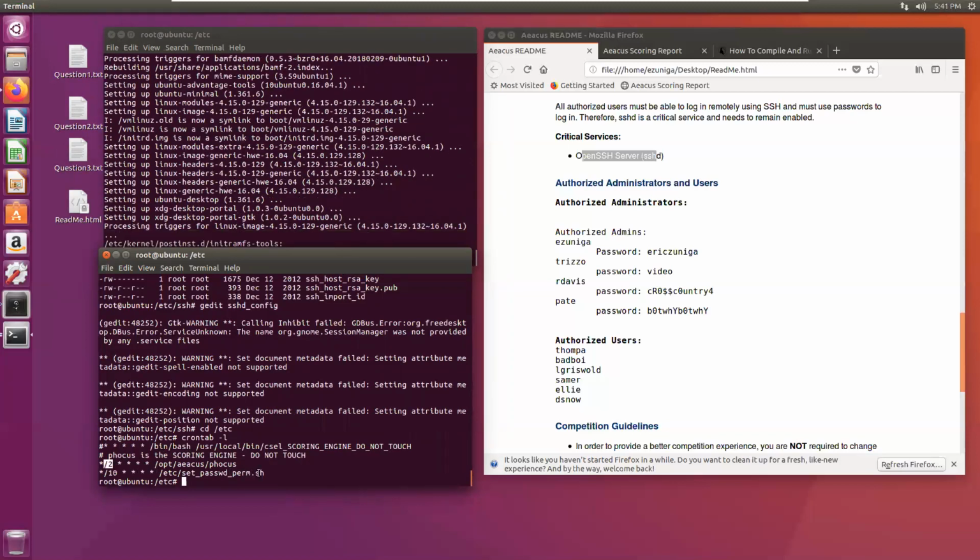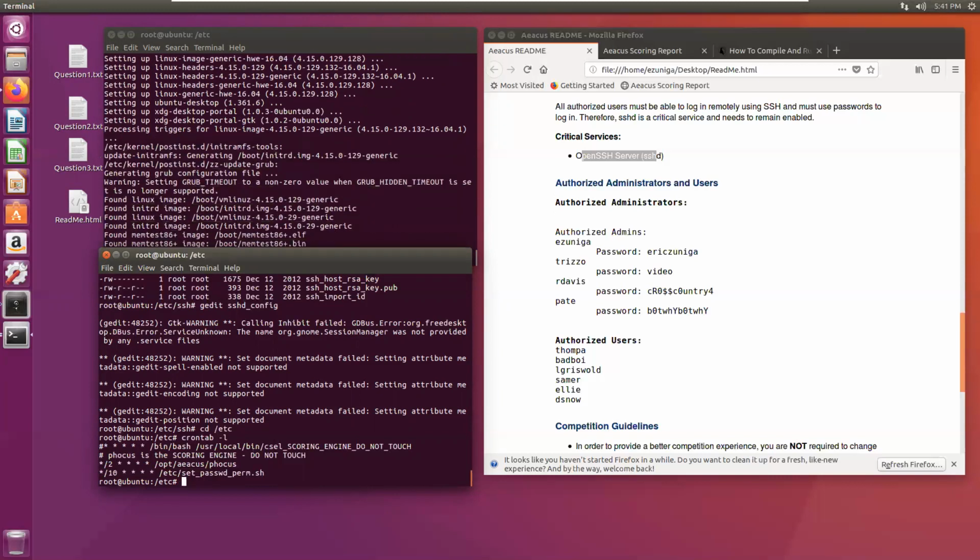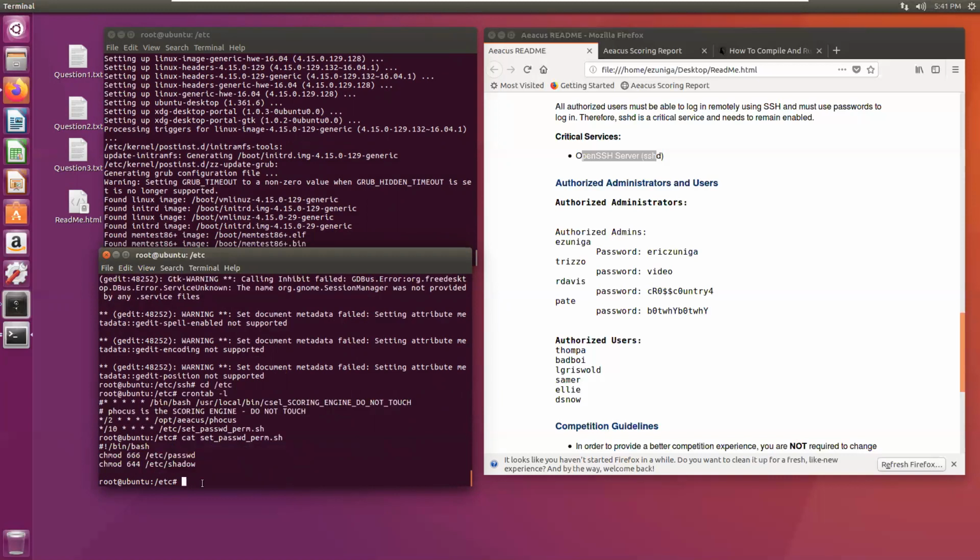But we do have something else where we don't say don't touch, and that looks like it's running every 10 minutes. So what you might want to do before you delete anything is check out what it actually does, right? So let's go ahead and do a cat on this file, cat set_password_perm.sh. So let's see what this does, print it out. So it's a bin bash file. And it's changing the permissions for the password file and the shadow file.